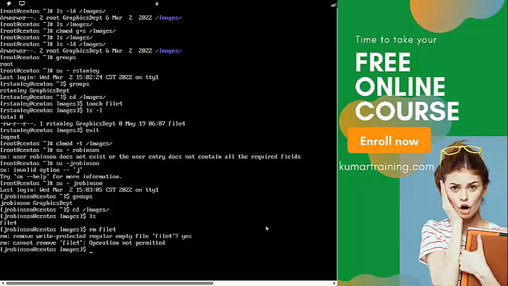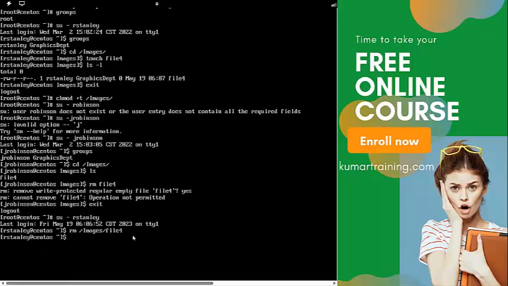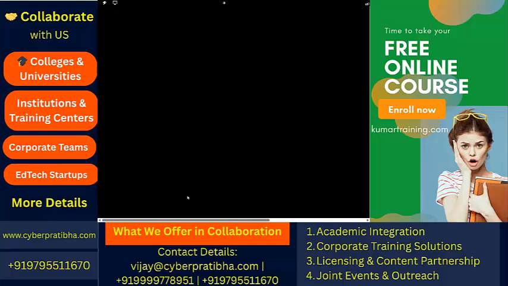Root can delete, and the owner can delete the file. Like, I am switching again to RS Stanley, and removing the file that exists inside the images, file 4. So it is deleted. Only the owner can delete. Who else can delete? The root can delete. So similarly, you can implement this on a file in this session.